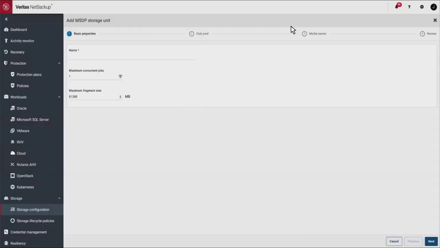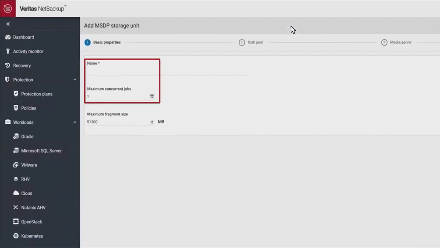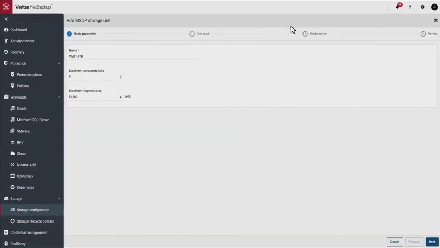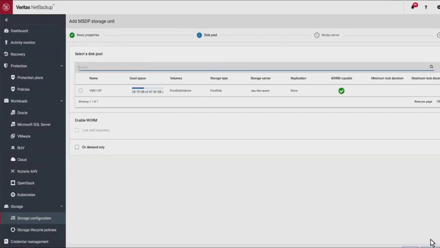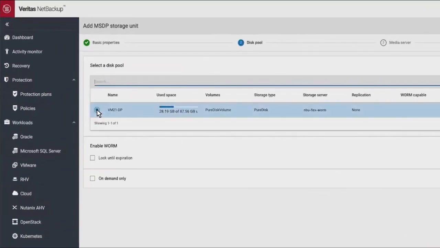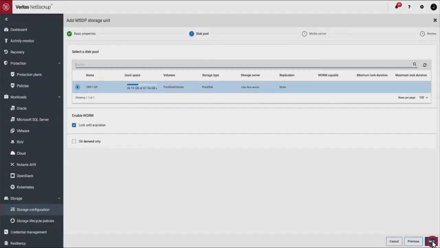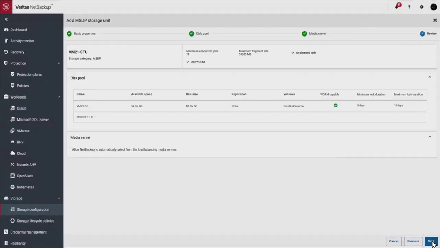The next step is to add a storage unit. Here we give you some additional granularity. Once you choose a storage server name, you can create multiple storage units for a given disk pool. But you have the flexibility to enable WORM on some storage units versus not. So we'll give you the option of writing to immutable storage. And that, Sonia, is how easy it is to go ahead and configure a WORM immutable storage server on our Flex appliance.